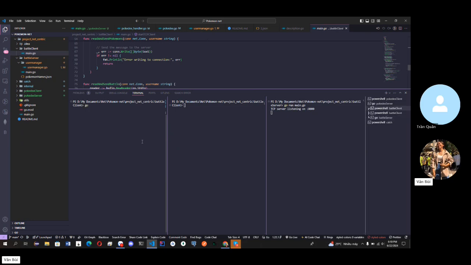Next we will run the client. We will enter a username. Then we can see a new client is detected and displayed on the server terminal. Then we will enter the Pokemon name.